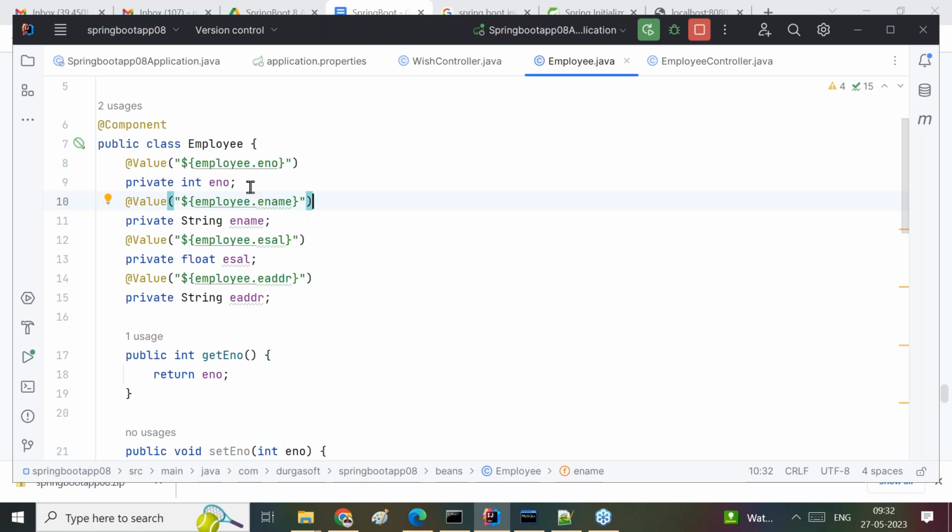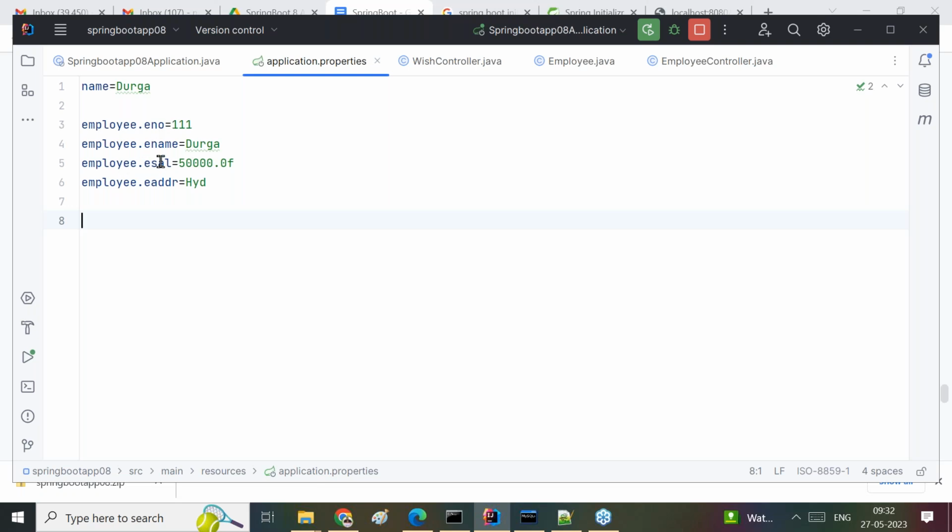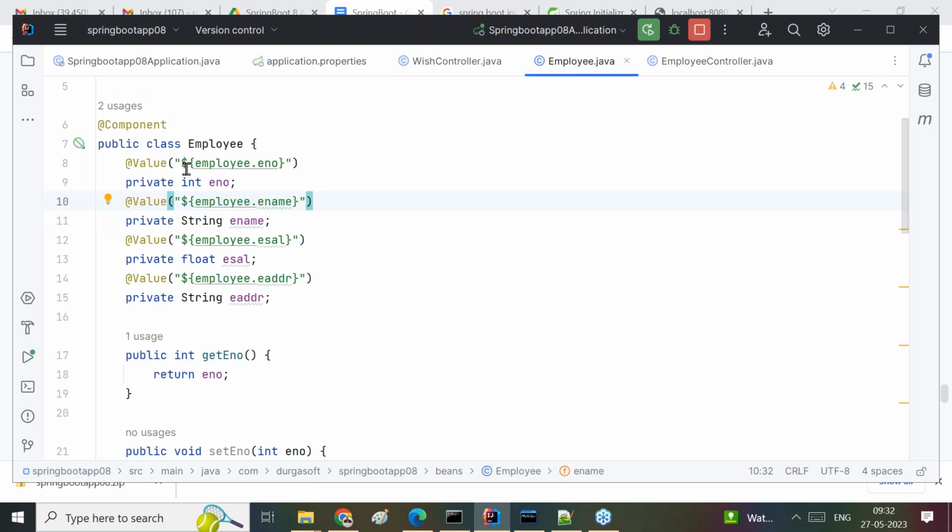Come on guys, now tell me, both are same or not? Please recognize my statement. In the properties file, ENO, ename, eCell, EADDR, and in Employee.java, ENO, ename, eCell, and EADDR. Properties names in the properties file and variable names inside the bean class, are the names same or not same? No response. What are people doing, sir? Why are you not responding to me? Just I'm asking this question to you. Both are same or not same?